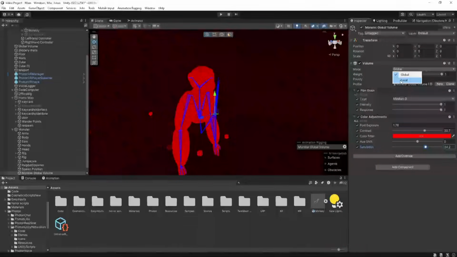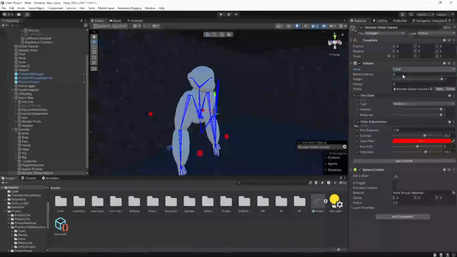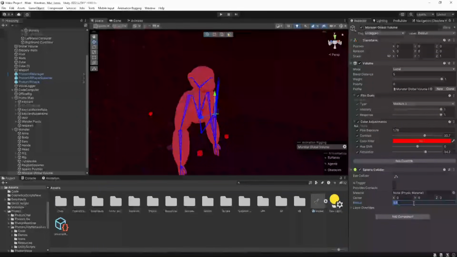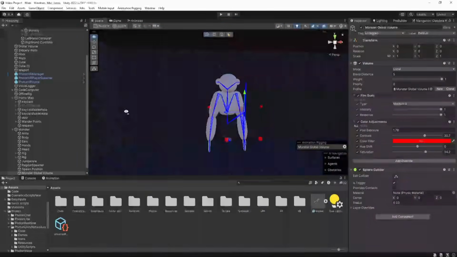Now for mode, change it to local. Then click fix and then add a sphere collider. Then make the blend distance 5. Make the radius for this 0.03 and turn on is trigger. Then you're all good. Of course, you can customize it if you want.